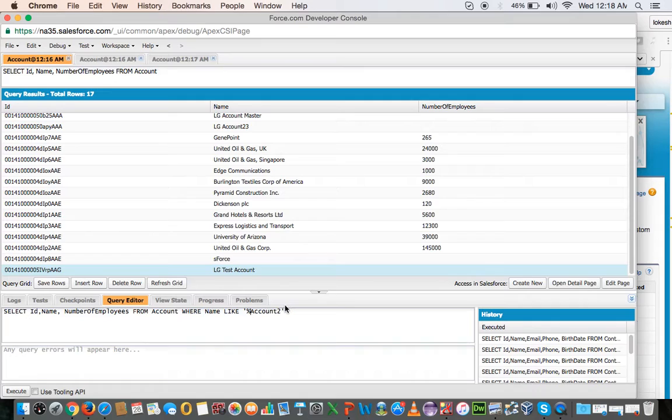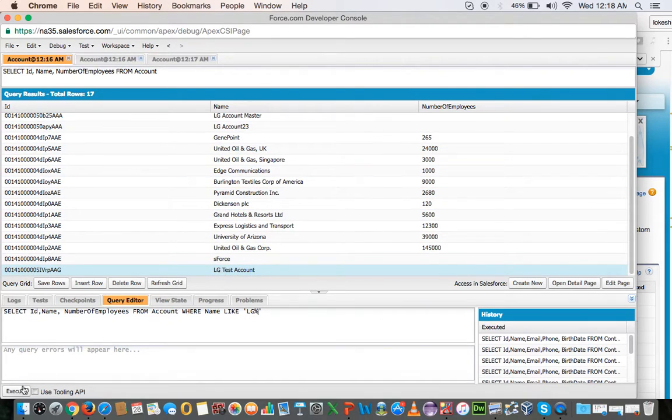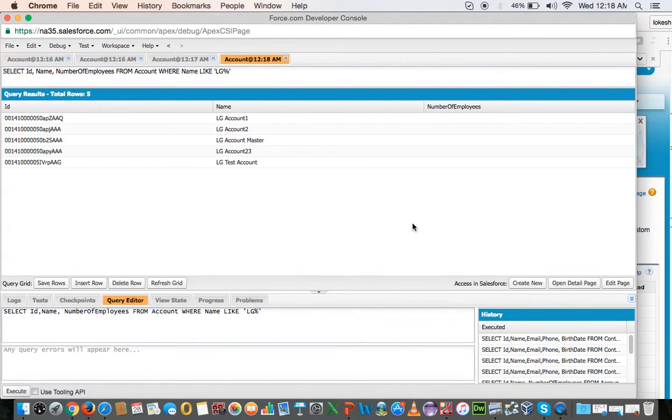Okay, so let's find some other pattern which has LG at the start of that string. If we find this, we are expecting 1, 2, 3, 4 and 5 records again. So here we have got 5 records. So this is how we can use this like operator to retrieve all the data based on a pattern.